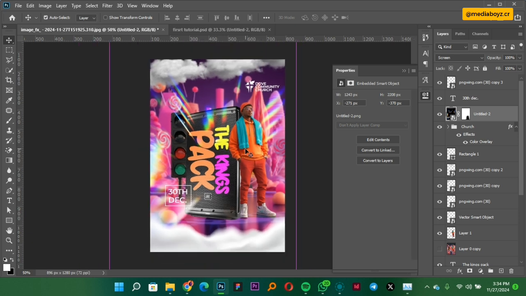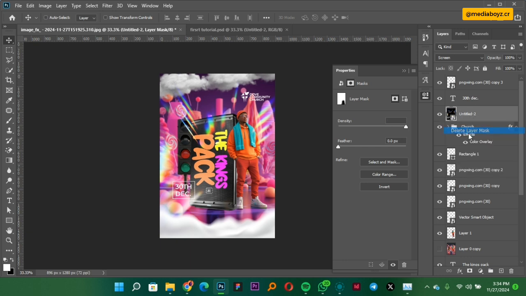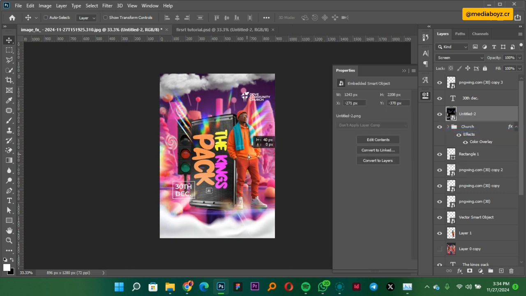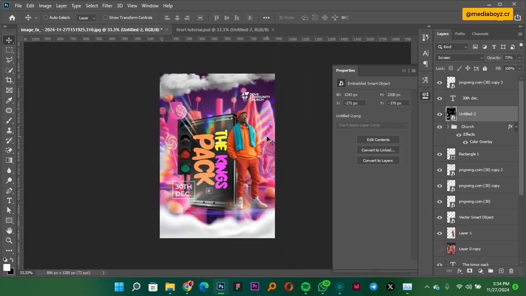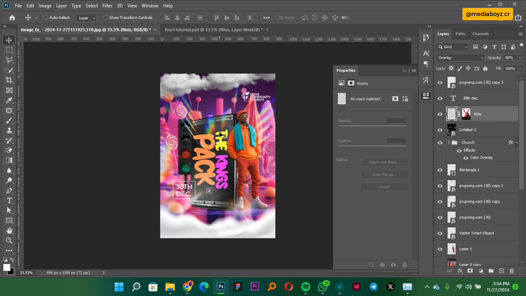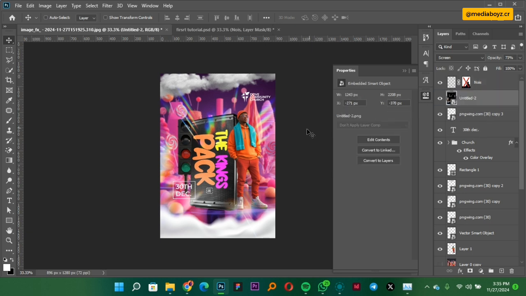Yeah, don't worry, you will get a link to all these assets in the description. The blending option for the flare is screen, so you can check the blending option up there where screen is written, so you can play around with the blending option. Okay, I have this noise. You add a little noise.